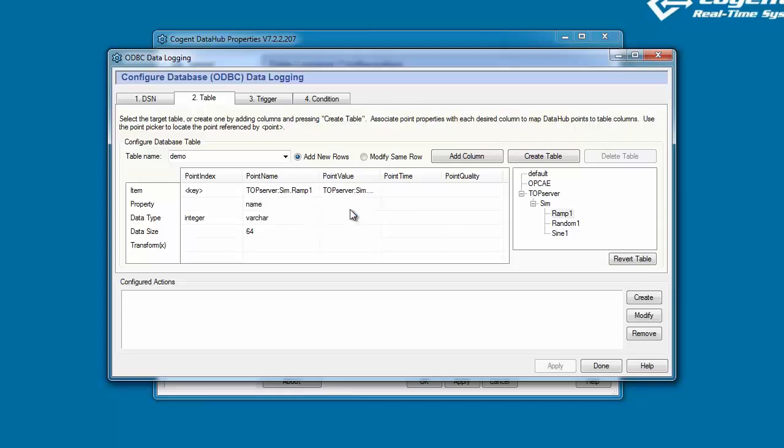So if I do the same thing again for point value, and the point value is going to be a double, and then for point timestamp, and this is going to be a date time, and finally for point quality, and again this is going to be a varchar. So that's defined the name of our table we want to create, the headers for each of the columns, and the data types for each of the fields within the columns.